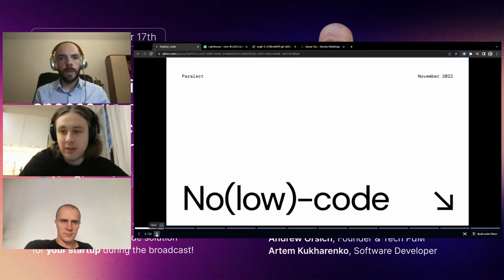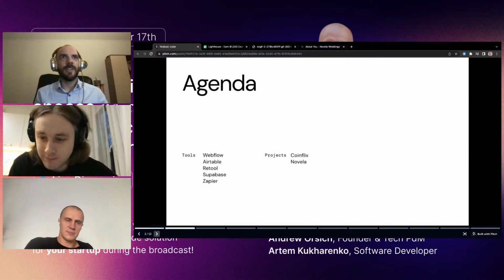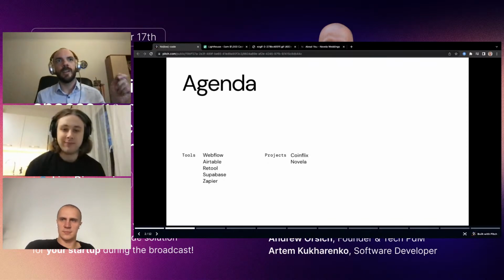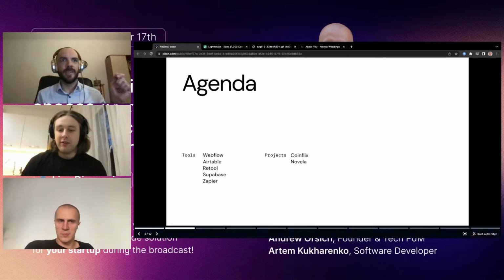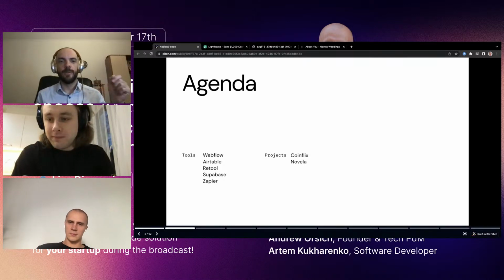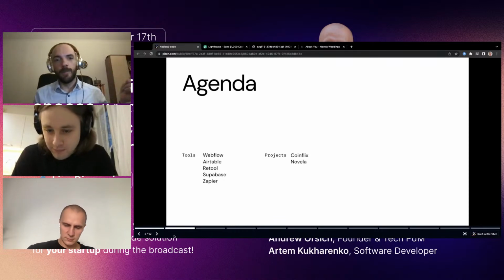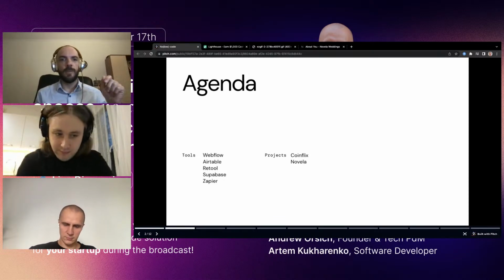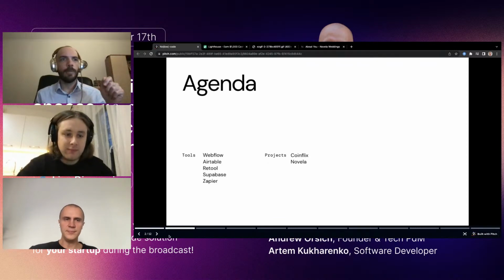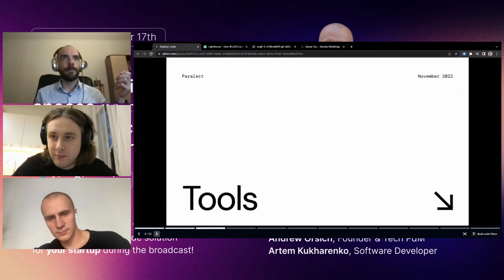All right, let's dive into our agenda for tonight. First up, we're going to talk about 5 tools: Webflow, Airtable, Retool, Supabase, and Zapier, and 2 projects that we built with those tools: CoinFlix and Novella. So we'll start with Webflow. Those of you who are watching, if you've used Webflow before, want to use Webflow, have questions about it, please let us know. And let's get into it.